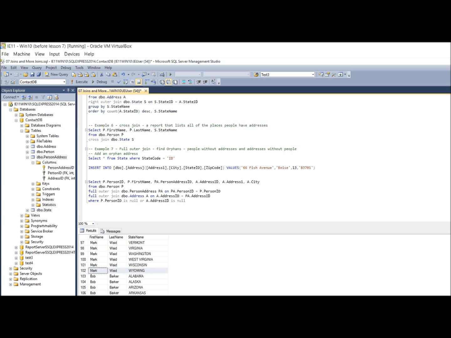So another example, full outer join. Find the orphans, people without addresses and addresses without people. So we're going to insert 13 for Idaho. And I made up an address, 66 Fish Avenue, Boise, Idaho, 83701. And this is an address not consumed by anybody.